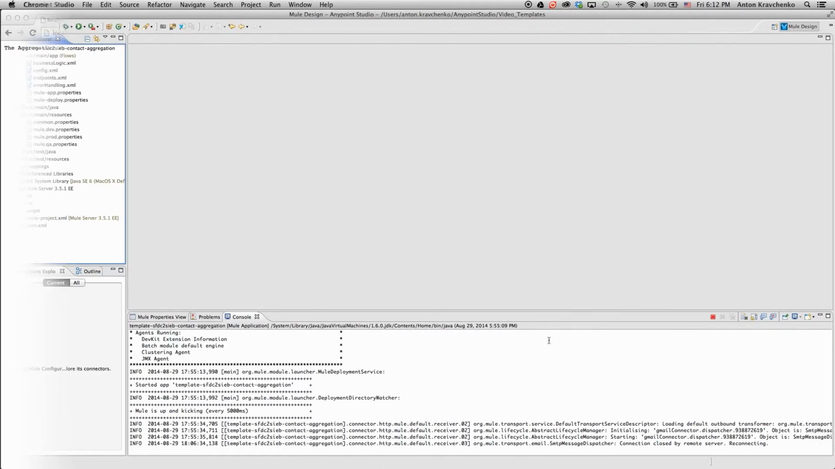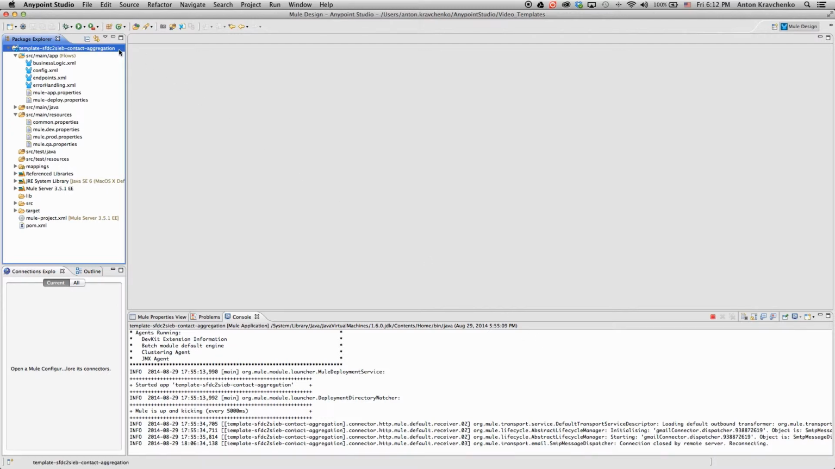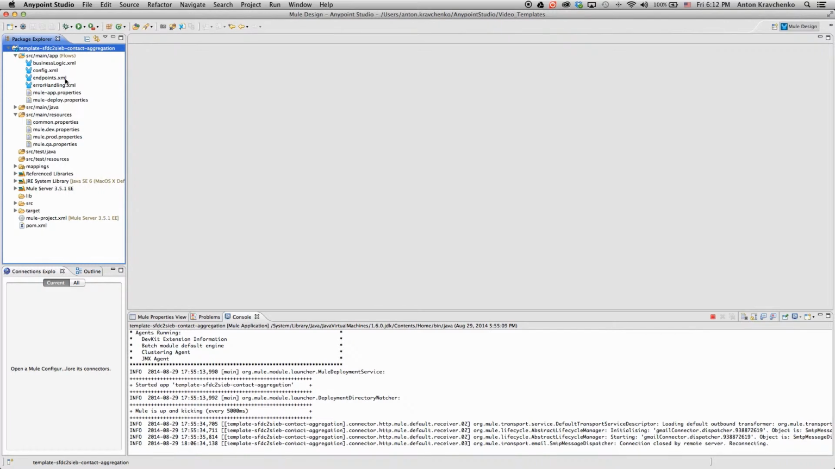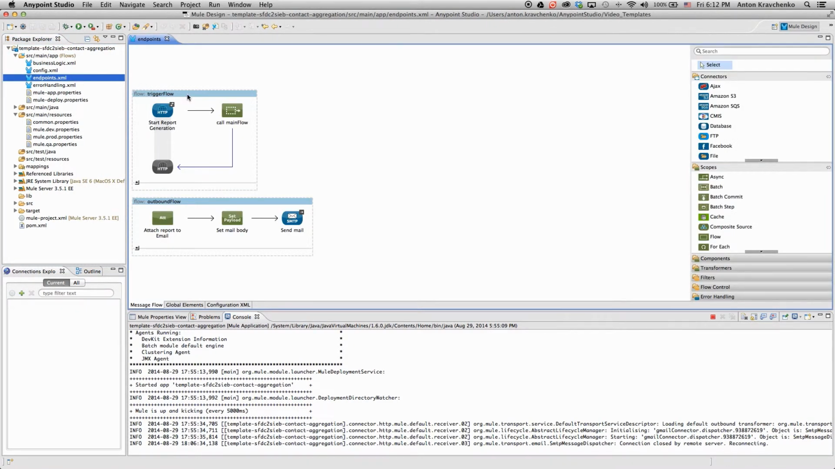Now, let's move from the user experience to Anypoint Studio, our graphical design environment for the Anypoint Platform, and see what's powering this integration. Here, we see our template, which leverages best practices for integration with Salesforce and Siebel, and makes this integration possible in minutes. This template's already been downloaded from our library, where all of our templates can be found.